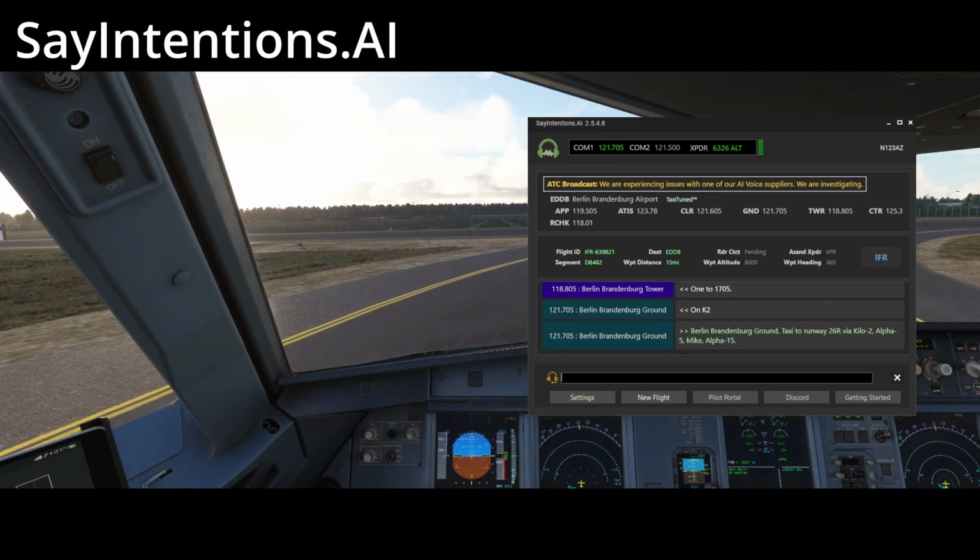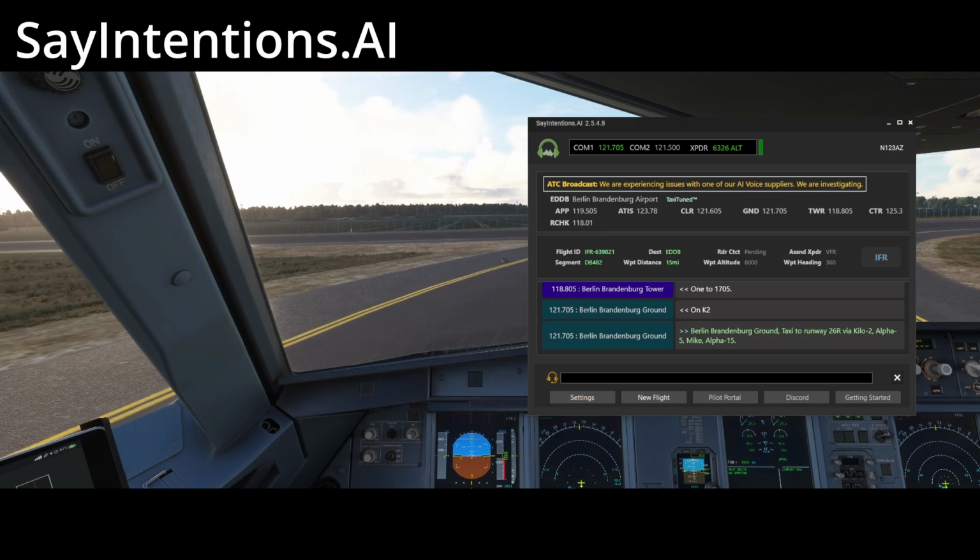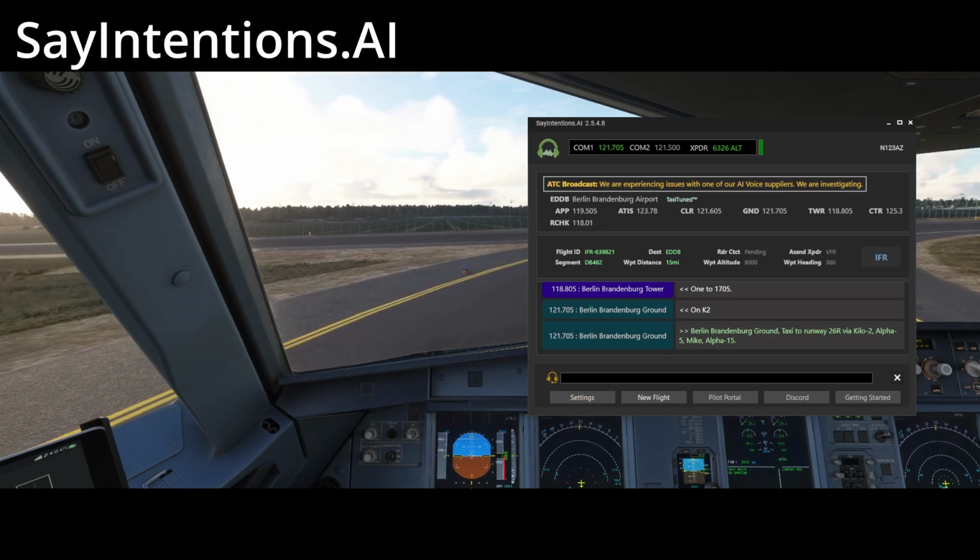Lufthansa 2 Papa Mike, Berlin-Brandenburg ground, taxi to runway 26 right via Kilo 2 Alpha 5 Mike Alpha 15.